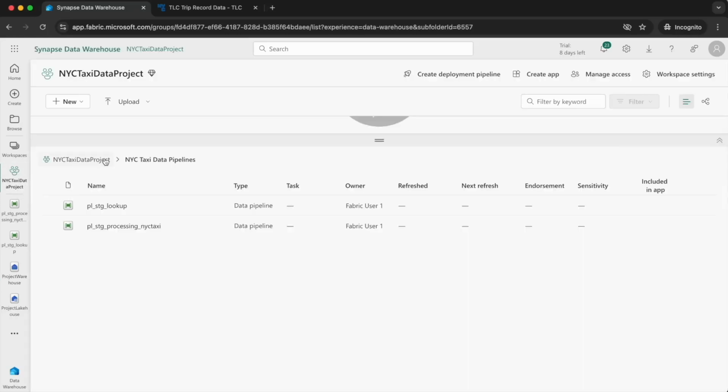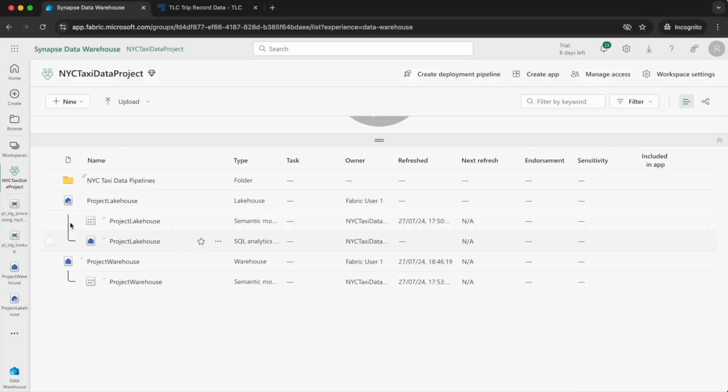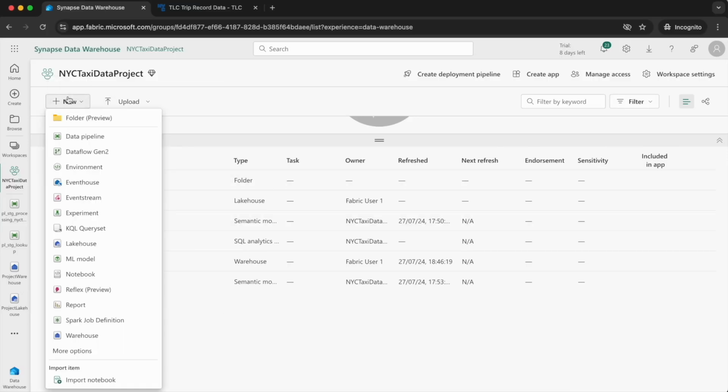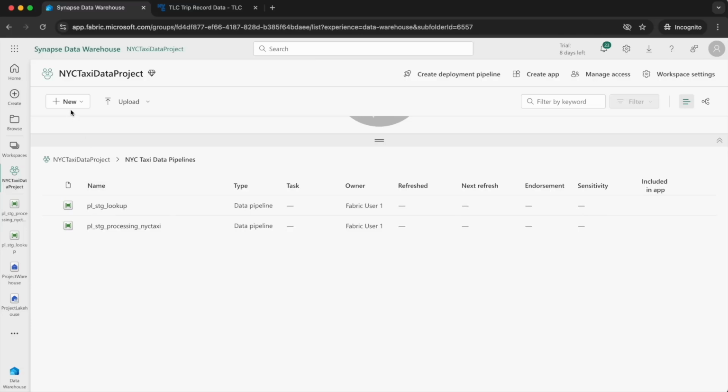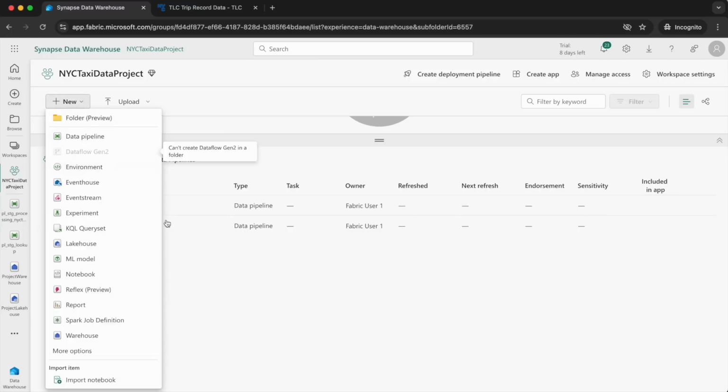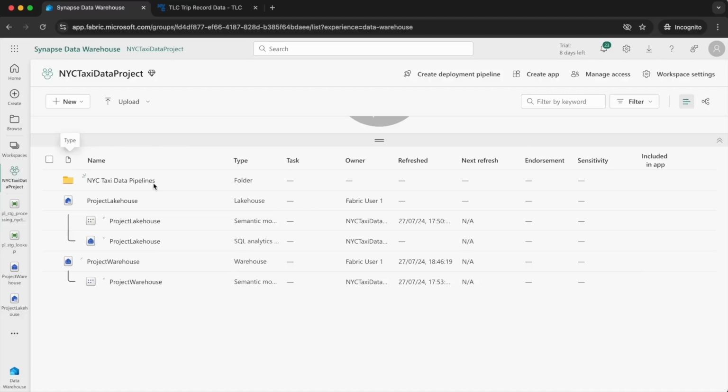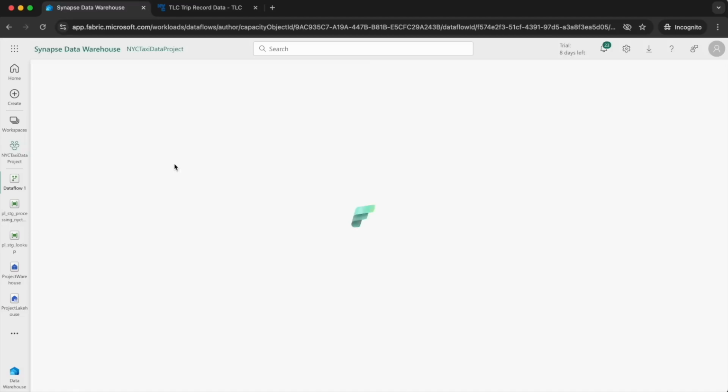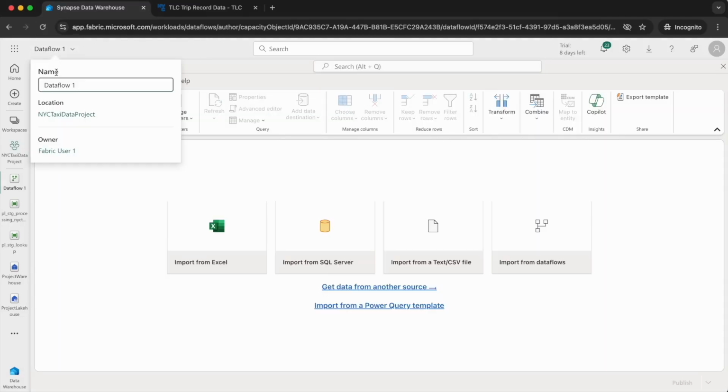So go to the workspace and then go to the root of the workspace, click on New and Dataflow Gen 2. If you're in a folder, you can't yet create a Dataflow Gen 2. So you'll have to go back up to the root. So now let's create a Dataflow Gen 2. You can rename it by clicking here. So I will call it df for Dataflow underscore pres, which is short for presentation, underscore processing, underscore NYC taxi.